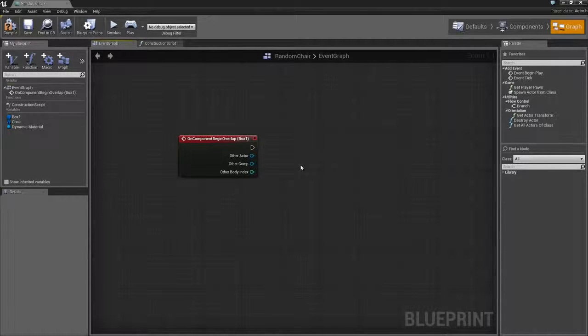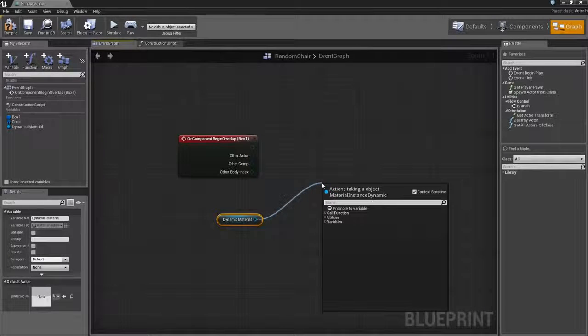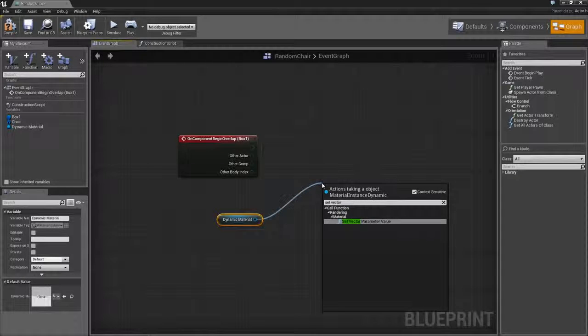Super easy. Next, we want to talk to that material parameter that affects the seat color. And it was actually called color seats. To do that, we need to get our reference to the dynamic material, that variable that we created earlier. I'm going to hold down the control key and drag this into the graph. That automatically creates a getter, or a get version of this variable, because we know we want to get some information from it. We will drag a wire out. And let's just choose set vector parameter value.